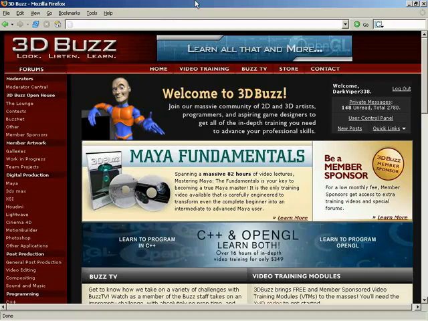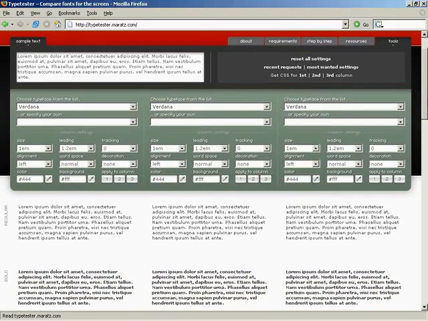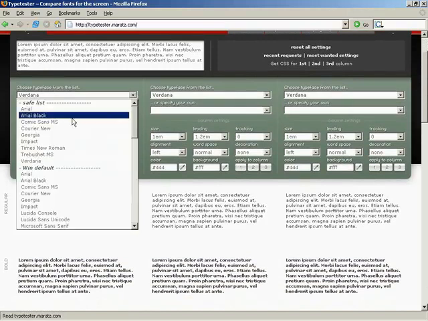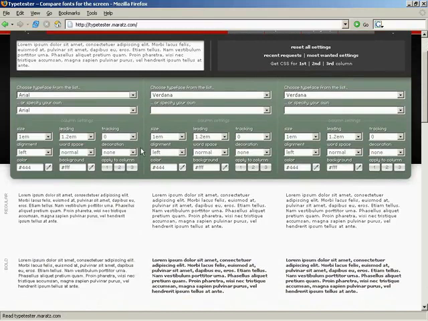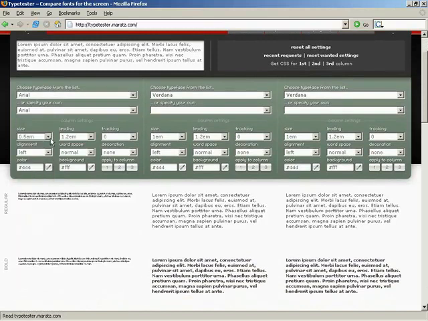What we do want to show you is something called typetester.maratz.com. What this allows you to do, this is a tool which will show you when you're making your cascading style sheets and you're laying out your fonts. This allows you to compare and contrast different font faces, see what it's going to look like in advance, and test them out in different sizes and different colors.